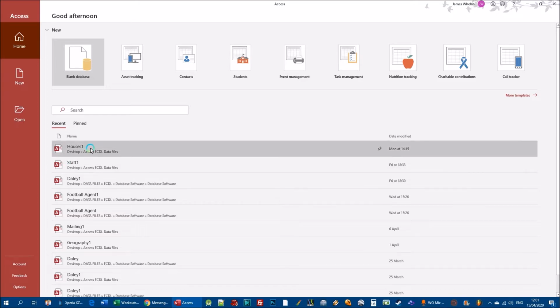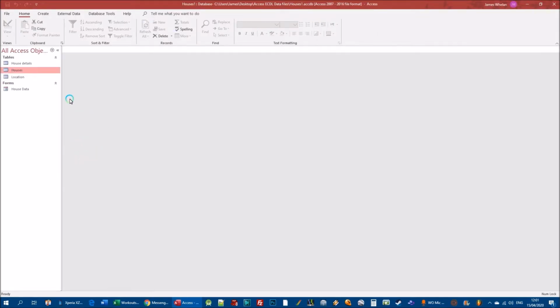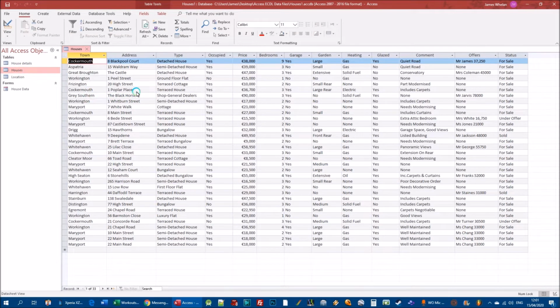I'm going to open up a database here. Just open up any database. I'll open up the houses database. And we've seen that when we open a table, by default, it is in one of the 2 views that we have for looking at tables, Datasheet View. And Datasheet View, we saw, is how we enter data into a table.